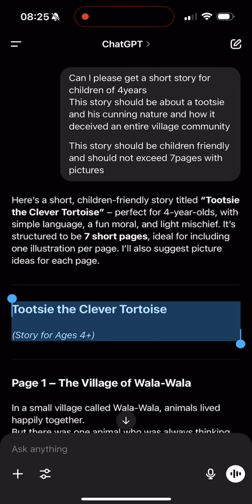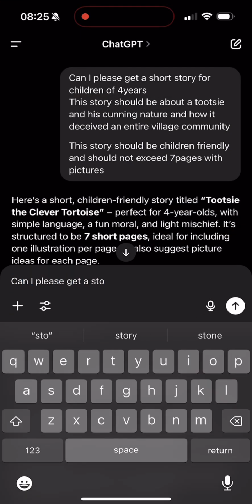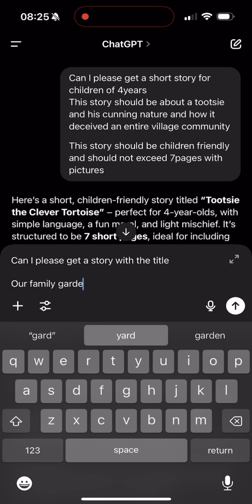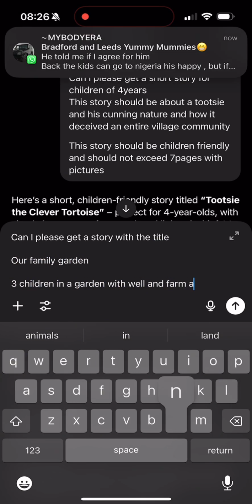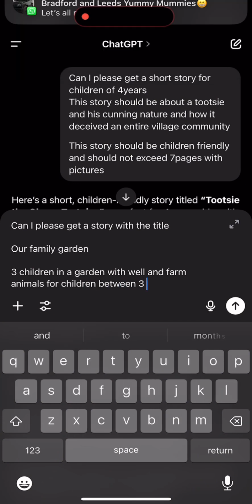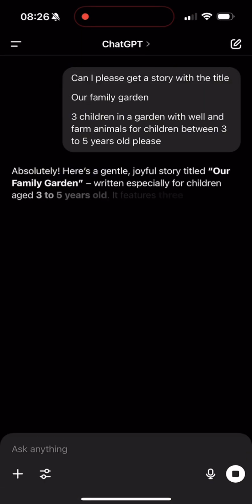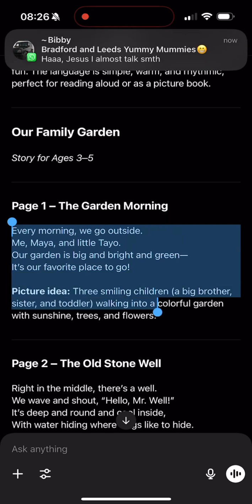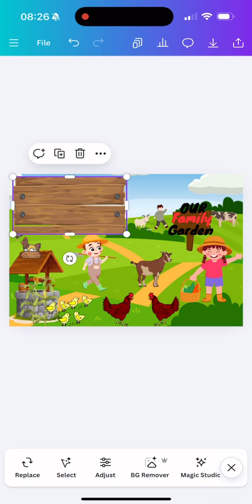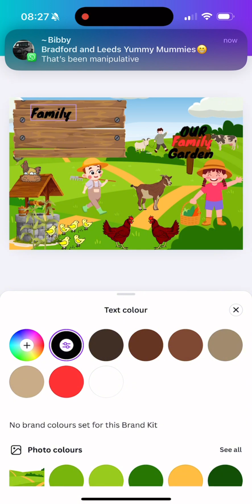Then I go to my ChatGPT and I tell ChatGPT that I need a story with the title Our Family Garden. Now I already have a setup, so I just explain what my setup is to ChatGPT so that it will give me something related to what is there. A 3 to 5 year old is my target child, so it gave me this. I didn't read it because I'm just doing an illustration, but you would read. I copied the first prompt and I put it there.